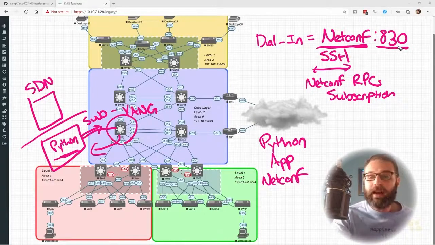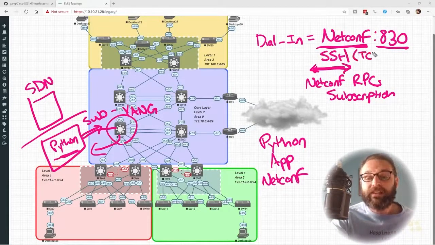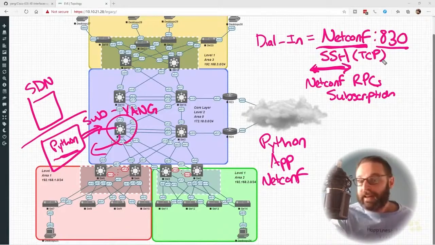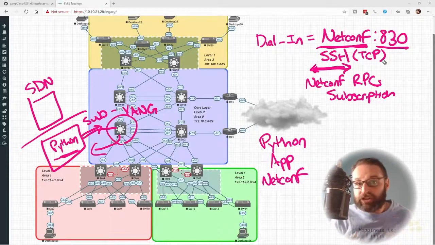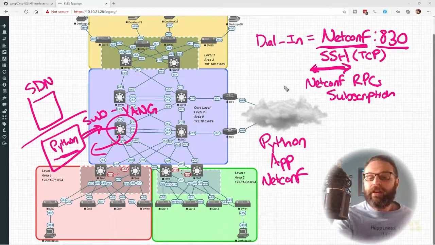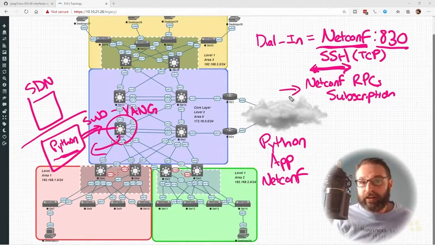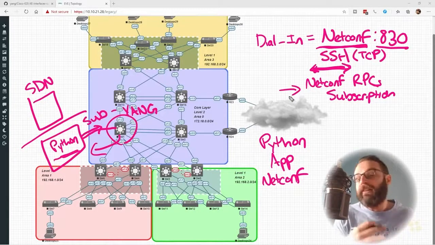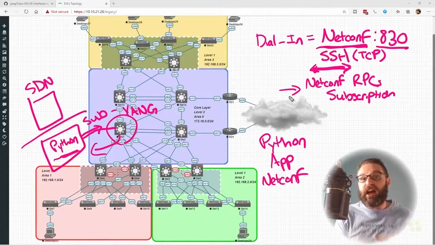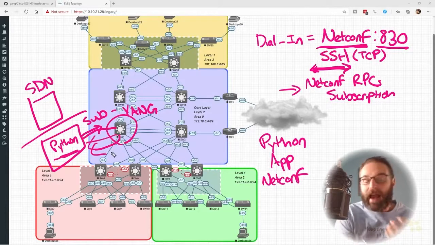Netconf listens on port 830. It uses SSH as its transport, which means it's using a TCP handshake, and there is a level of encryption with exchanging keys back and forth. Then it creates the subscription using an RPC, and as long as that netconf session stays alive and active and healthy, the data will be streamed back to our application.